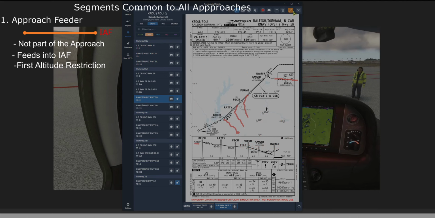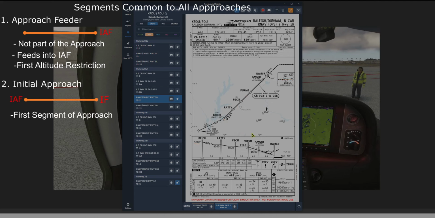Okay, this second segment that I want to point out is actually the first segment of the approach itself. And it starts from the initial approach fix, in this case BIKE, and ends at the intermediate fix, or IF, which in this case is PECKETT. Now there's always only one intermediate approach fix, and the purpose of this segment is to get you from whichever initial approach fix you've entered to this single point, while at the same time stepping you down in altitude. Now notice this waypoint RATTY. RATTY is not a segment endpoint.